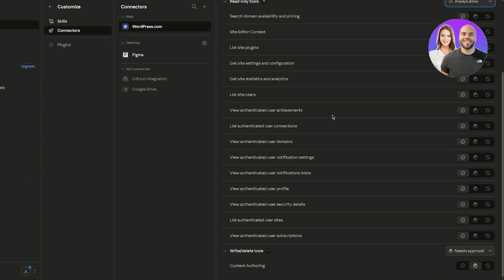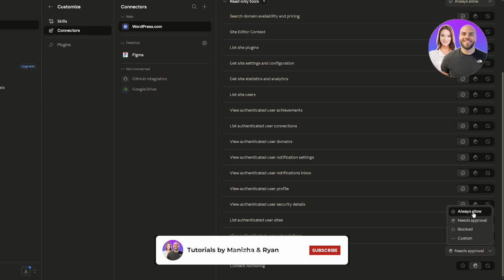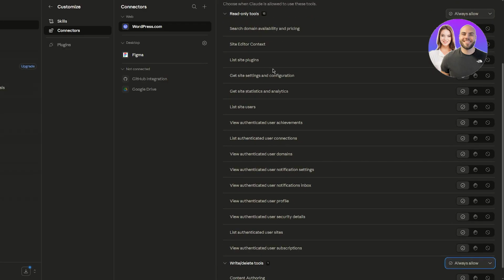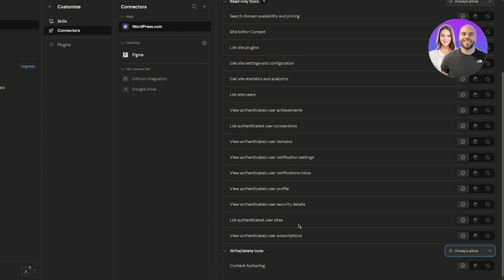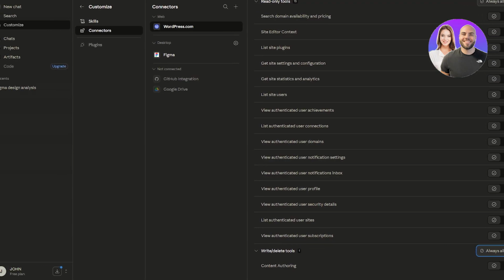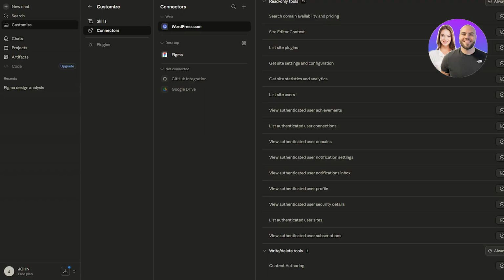Now, once WordPress is connected, you can go ahead and give it the allowance to do things. These are all the things it can do. So search, domain availability and pricing, site editor context, list site plugins, etc. It goes on. And it can also do content authoring for you, which is a pretty cool thing to have through an AI workflow. So once this is done, you are good to go.